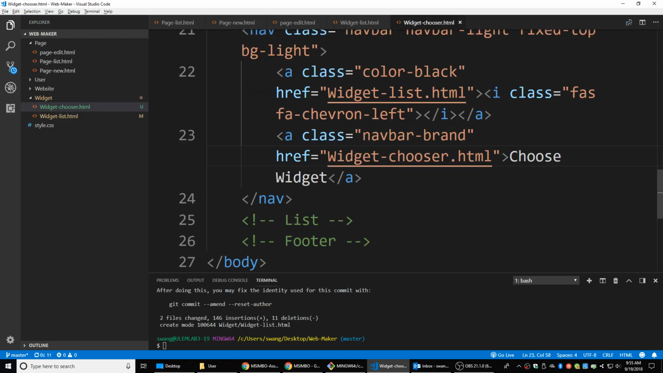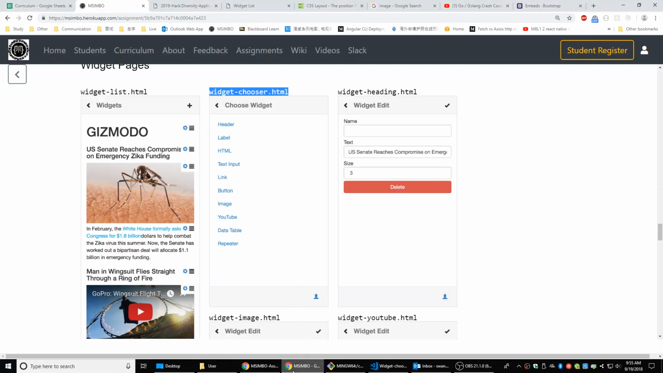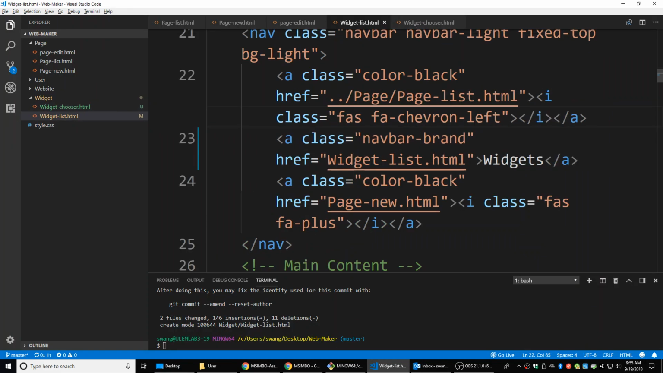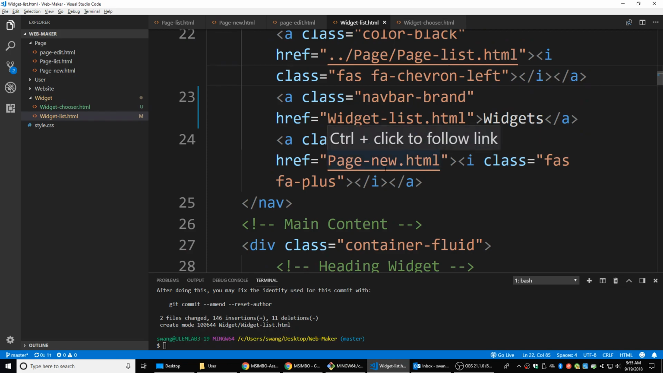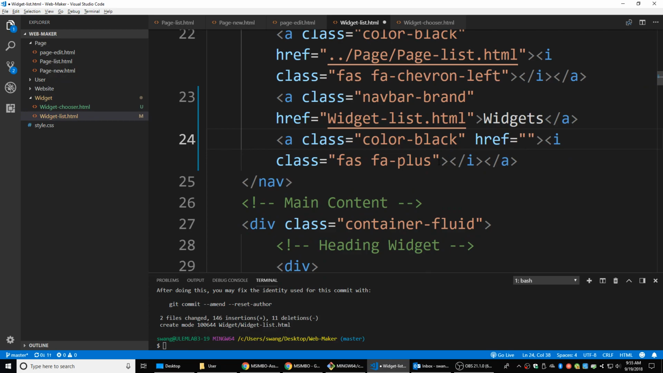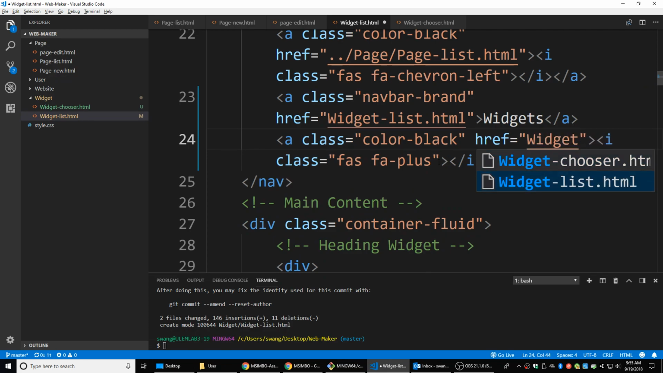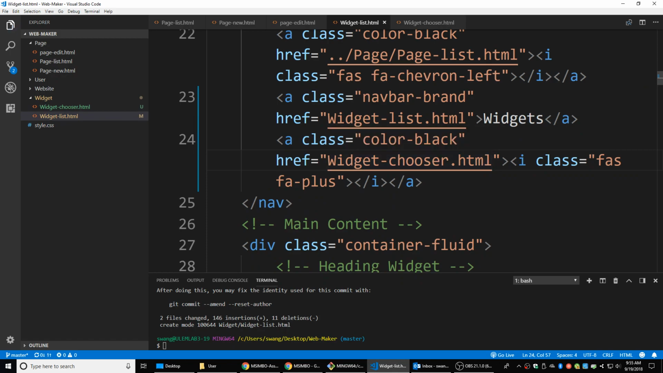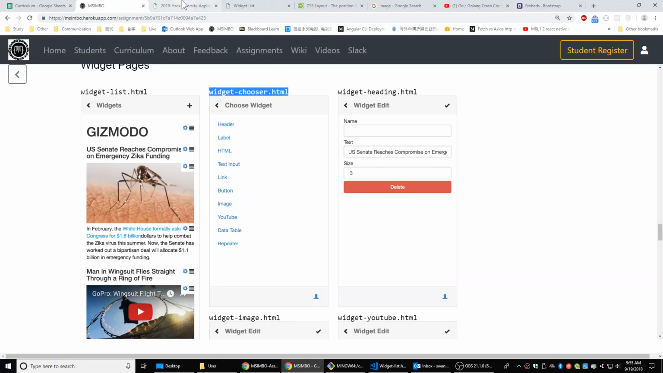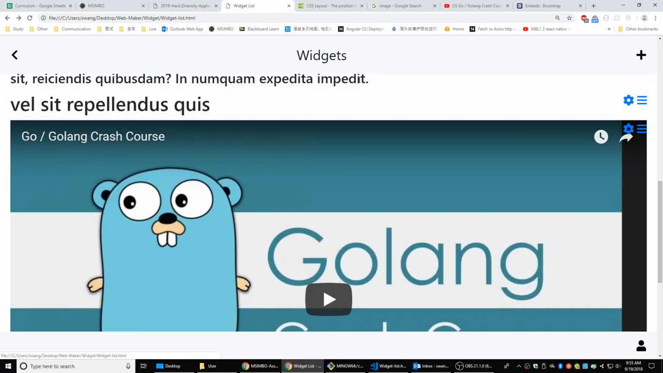Okay. Let's take a look at how it looks. Oh, actually, I haven't linked the widget list to the widget chooser. So this href here, when I click the plus, it should go to the widget chooser.html. Sorry, widget chooser.html. All right, let's try that. So when I click this plus icon, let's go to the widget chooser.